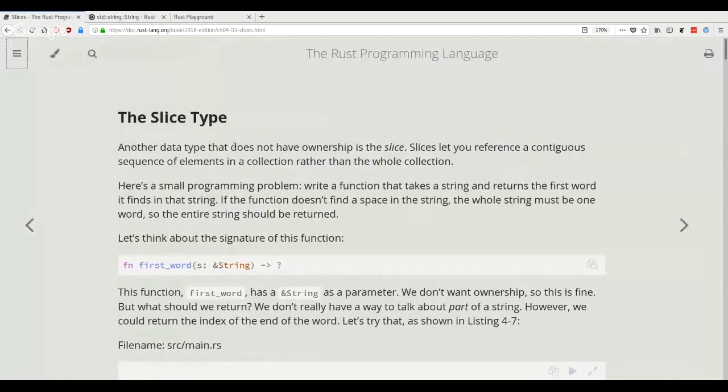So slice type. Another data type that does not have ownership is the slice. Slices let you reference a contiguous sequence of elements in a collection rather than the whole collection. Here is a small programming problem. Write a function that takes a string and returns the first word it finds in that string. If the function doesn't find a space in the string, the whole string must be one word, so the entire string should be returned.